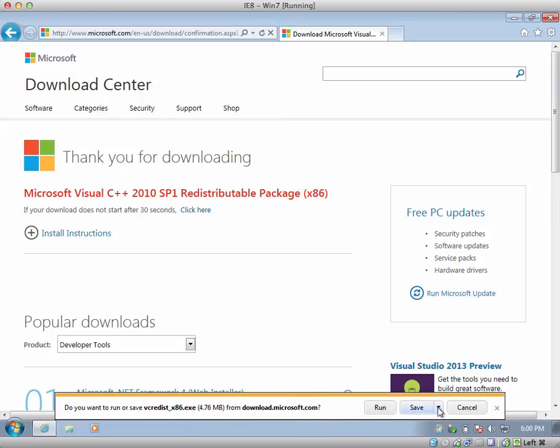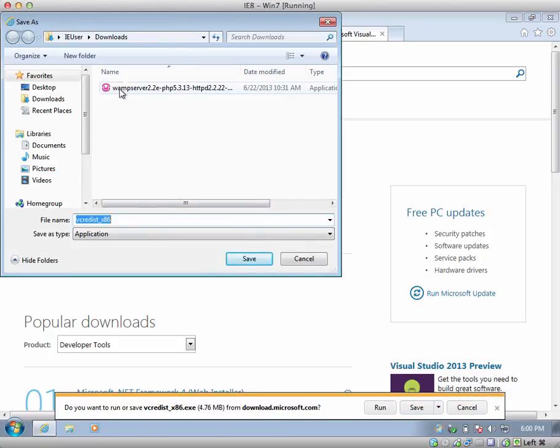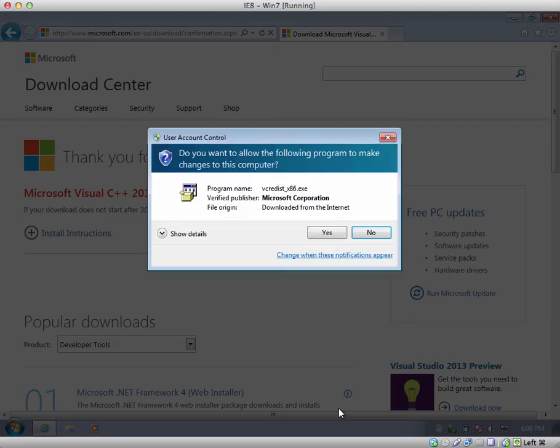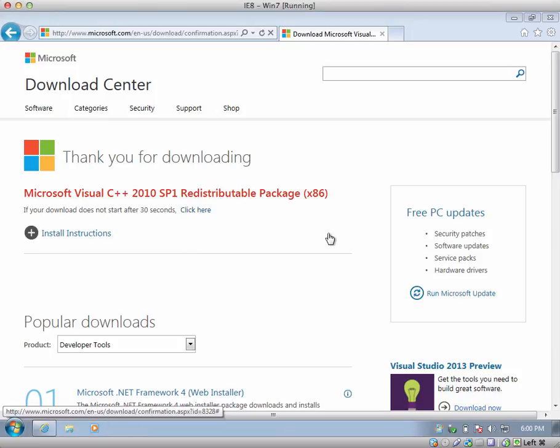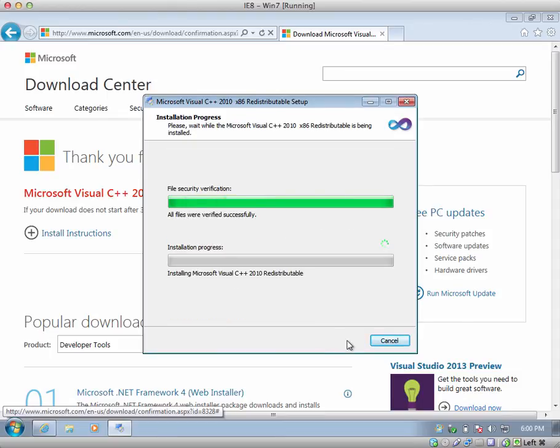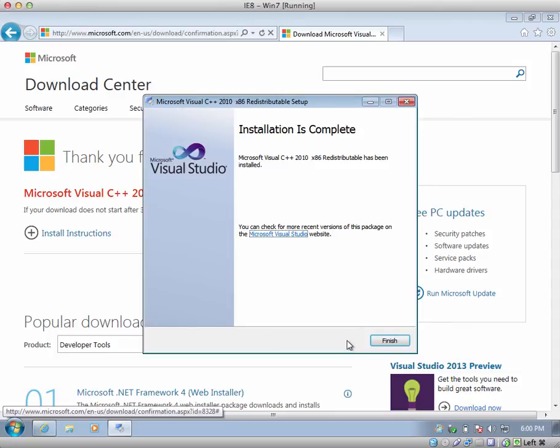So I'm going to click on this down arrow and click Save As, and I'm going to drop this in my downloads folder. So I'm going to click Save there, and it says it's running scan, and it's finished downloading. So now I can click on Run to install the software, and click Yes there, accept the agreement, and this may take a little bit to finish depending on how fast your computer is.